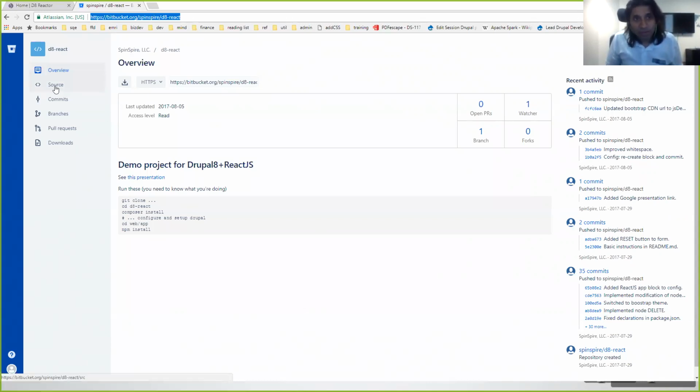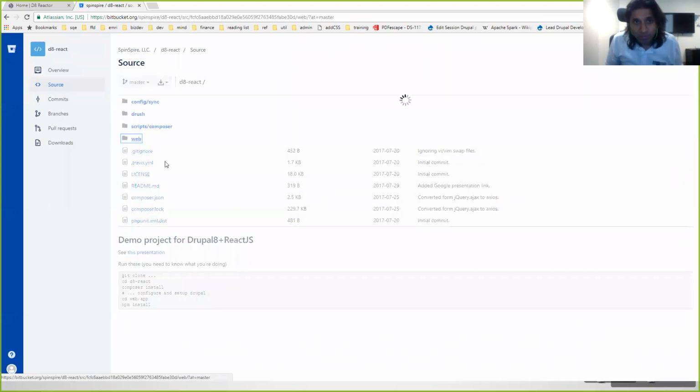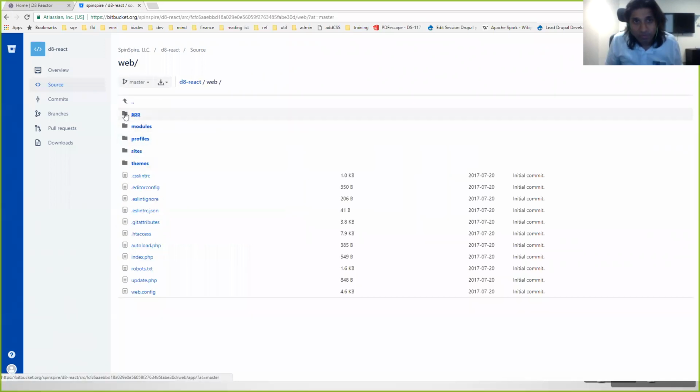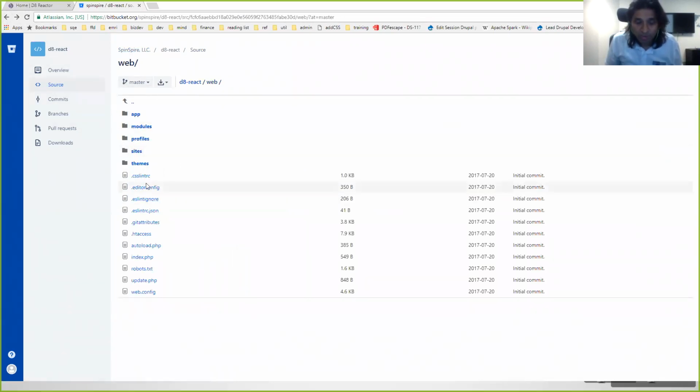Okay. And in here, there is a very basic README. It links to the presentation, and then from there, it links to the YouTube video, the screencast. You can look at the source code, and it has a complete Drupal install, as you can see here. And then it also has the application, which is web/app. This application, this is the React.js app. It has Webpack config.js, that's the package.json for npm. So this is a complete React.js front-end application. And here is the Drupal backend.